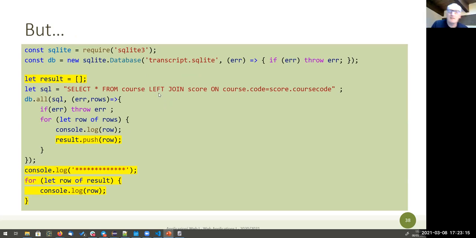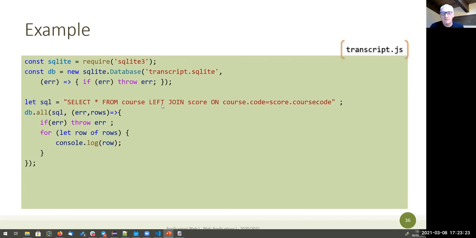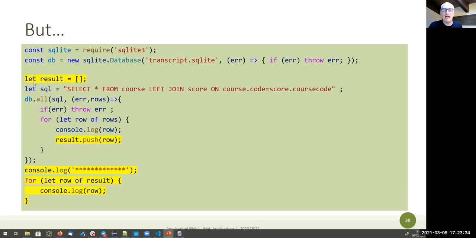Let's spend one or two minutes looking at this code. This code is just a version of this one. In this code, I had a query that prints the results. I don't want to print the results. I want to save them for later. So what do I do? I create an array, and while I'm processing the results, I'm copying the rows into this result array. And so I imagine I could use the results later on.